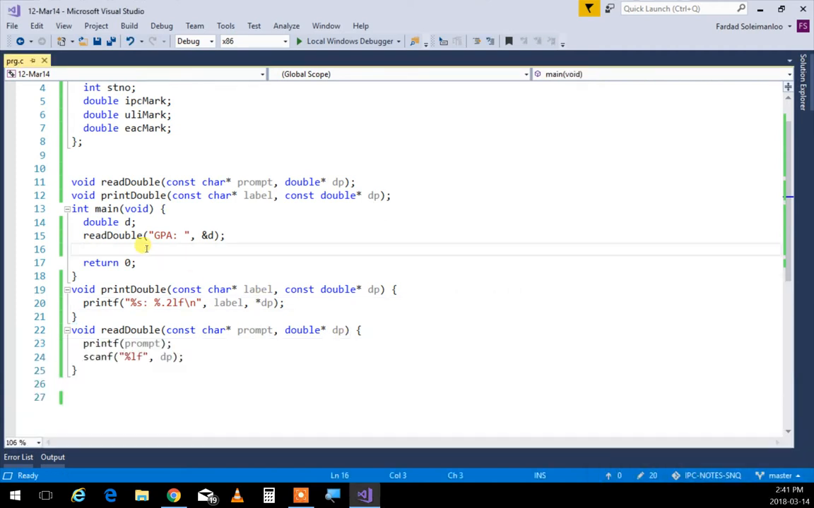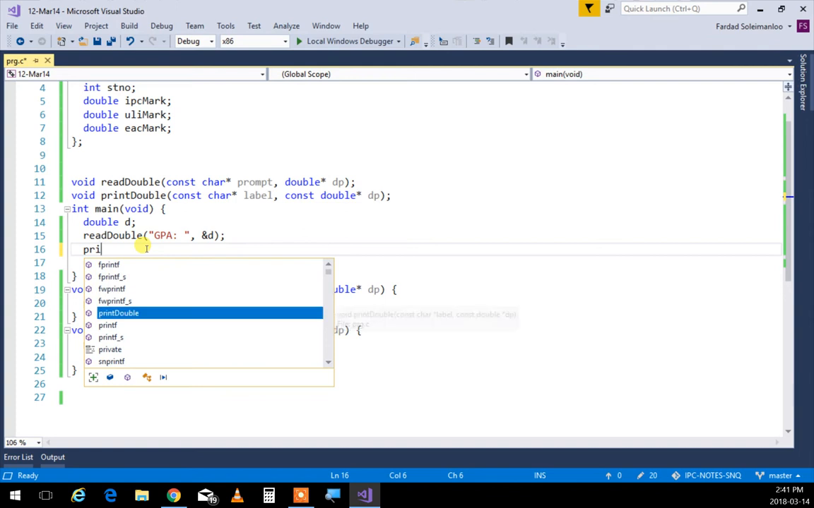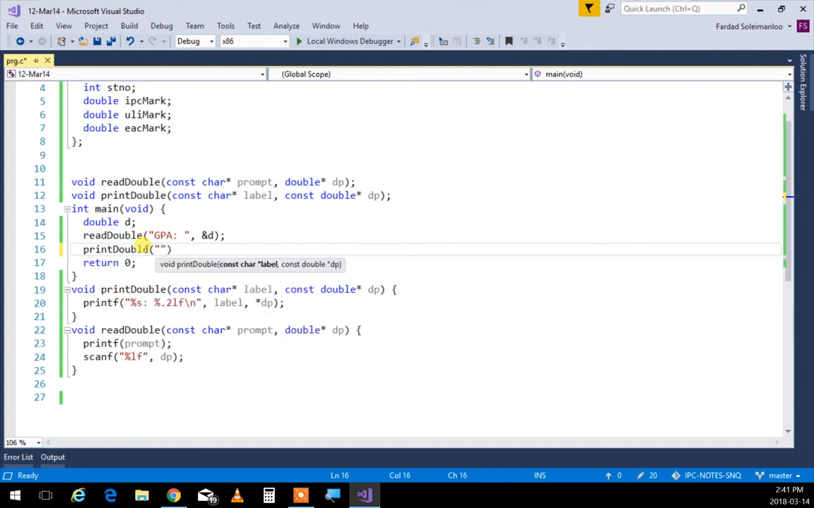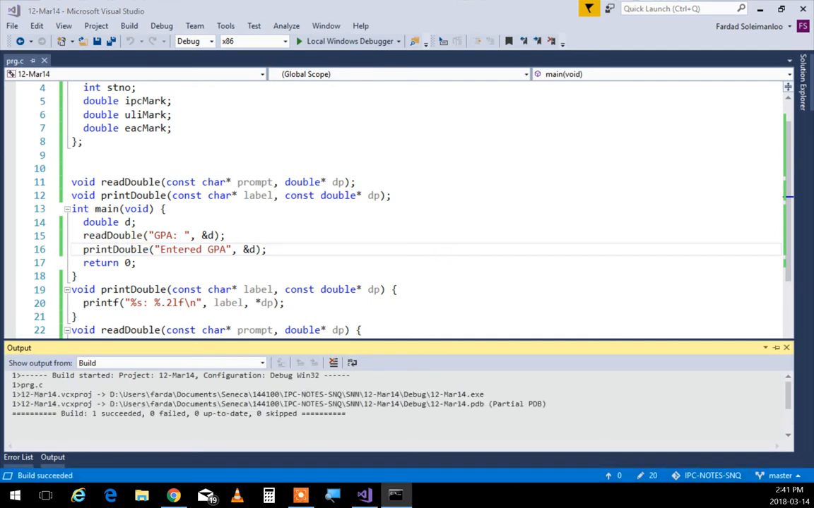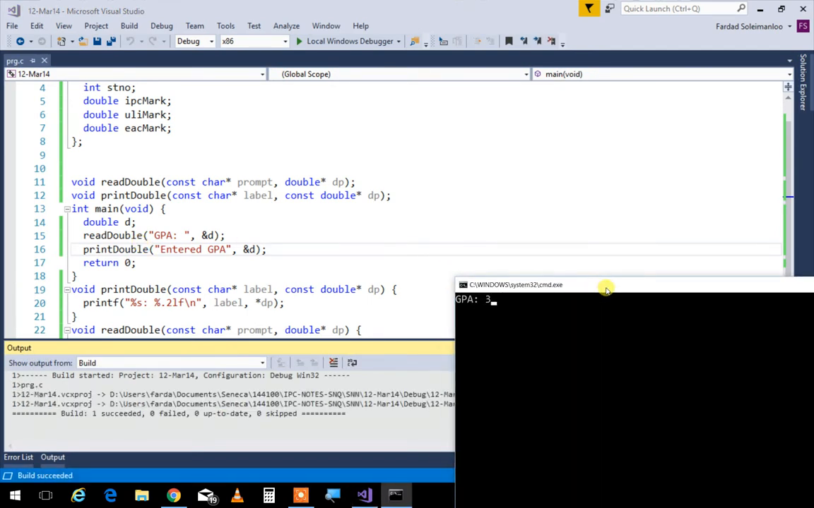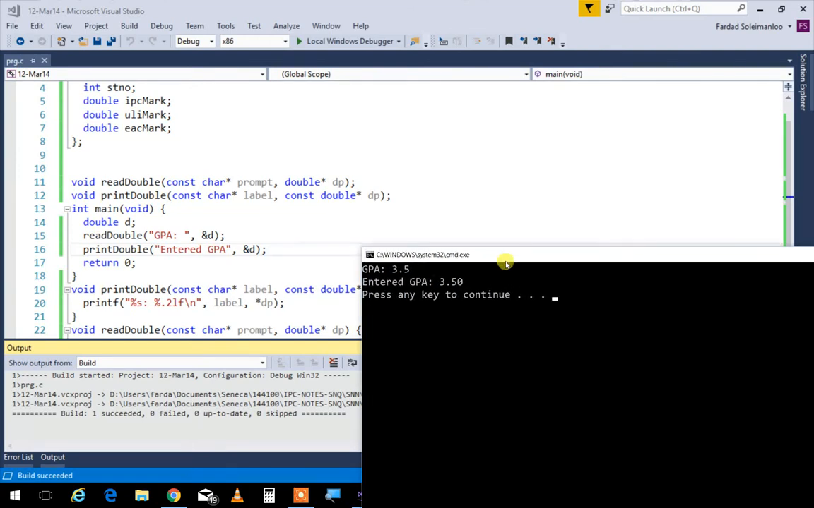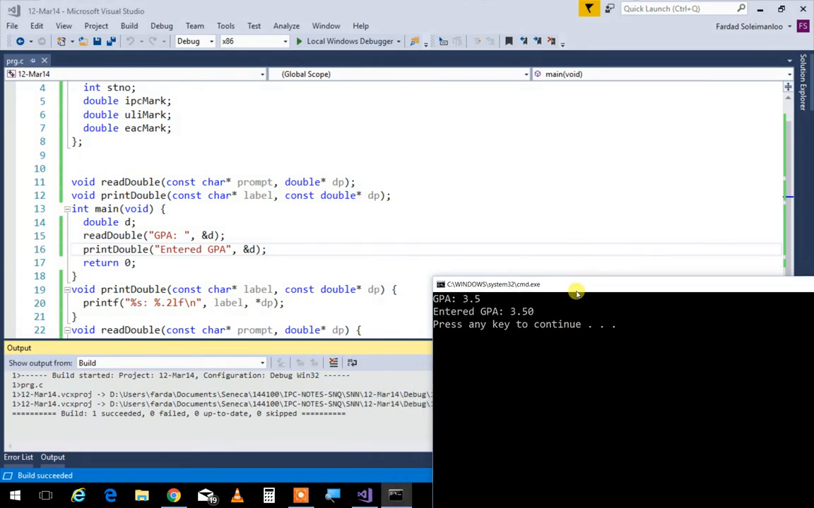Okay, so print double. In here, I'm going to say entered GPA. And in here, I'm going to say comma address of D. Okay? All right, now it's better. Now, if I run this beautiful program of mine, it's going to be the same thing. I'm going to put over here 3.5. Sorry, GPA is 0.1, but anyways. So enter GPA 0.50. Okay? Are we okay with this?